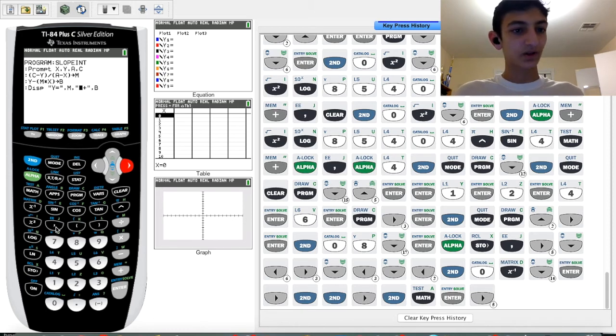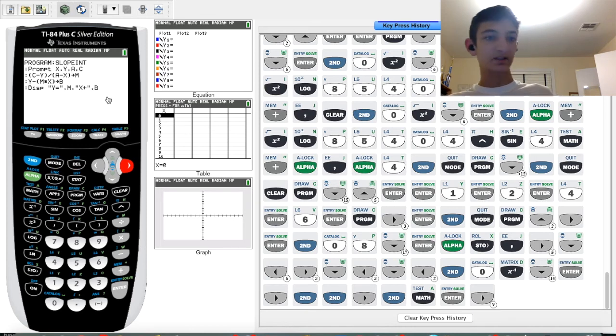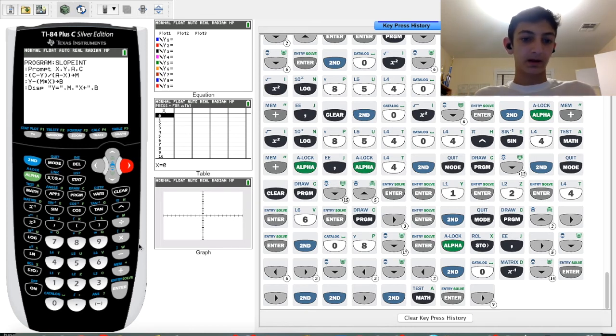And then you do quotes again, so alpha quote. Now you're going to do alpha x, plus button, which is right over here. Close the quotes, alpha quote. Do another final comma over here, and then alpha b. And it will give you y equals mx plus b. So you should have that.